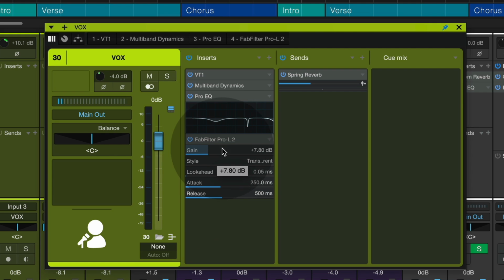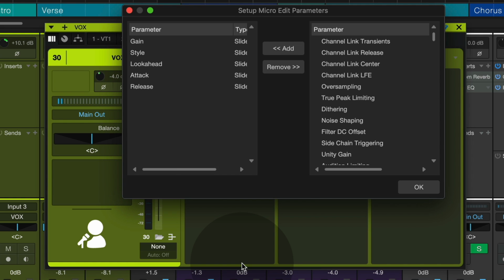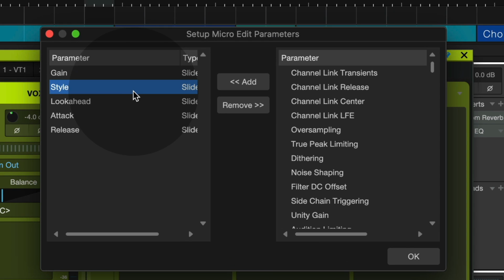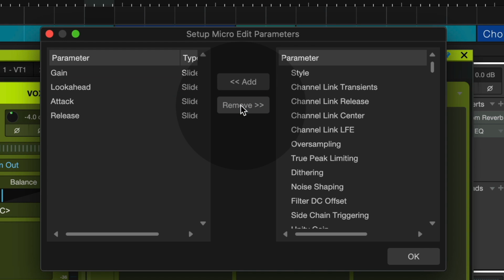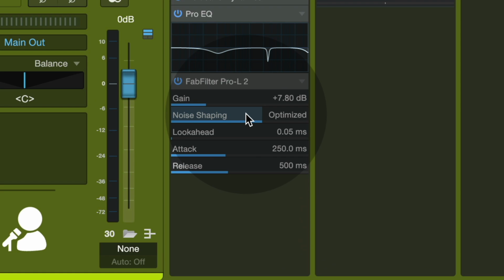Plugins have lots of different parameters available to them. There may be some that you want to see, some that you never want to see. We give you that option as well. If you right-click and choose Set Up Micro Edit Parameters, we can now say, here are all the parameters available. Holy smokes. Here are the ones that are going to show up. And then we can just add and remove whichever ones we want. So maybe I don't want to adjust the style, but I do want to adjust the noise shaping feature. I can add that here. We can put them in whatever order we want, and then that's what will show up here. So really, think of your favorite plugins. You can customize this to your heart's content, and this will show you the top 5 parameters that you choose.